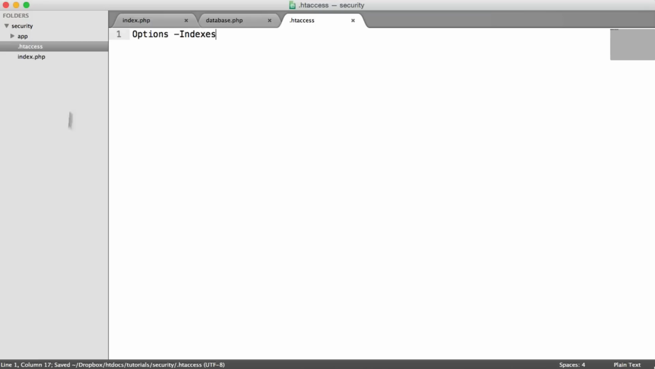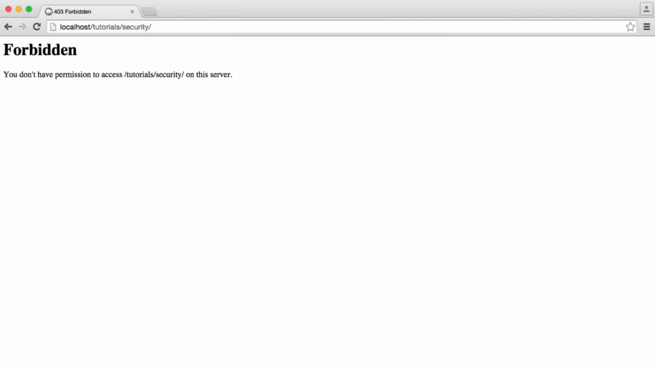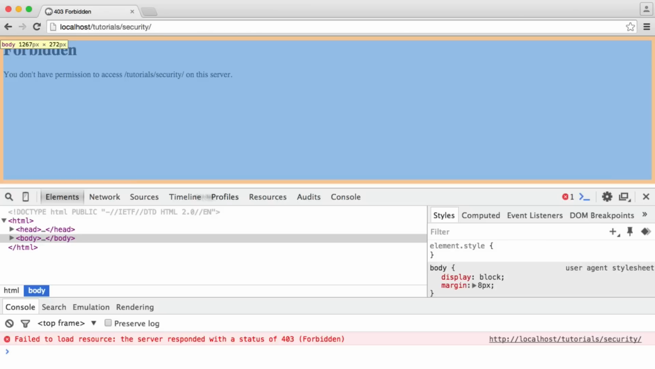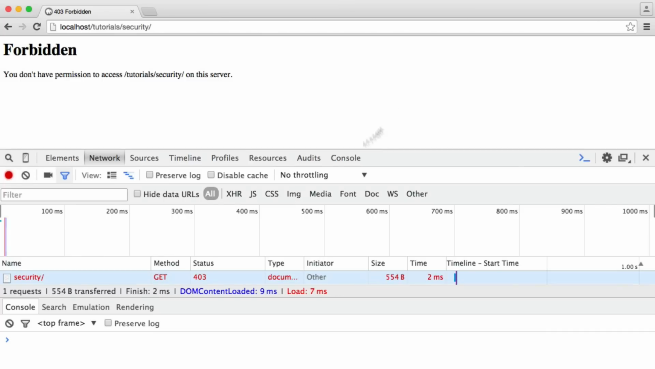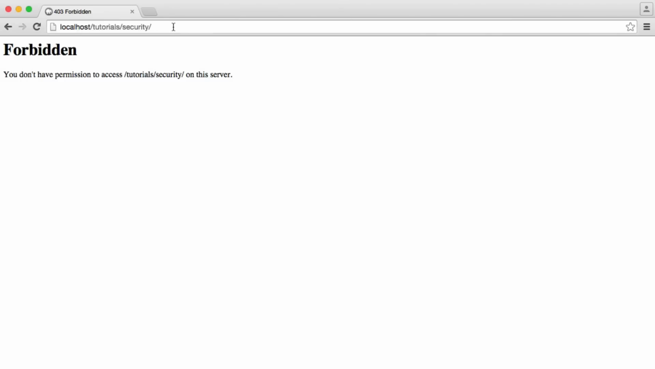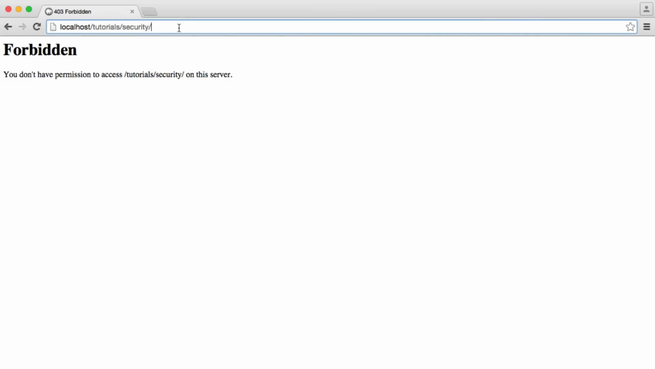So what that's going to do then is, if we just delete this index.php file, you'll see if we head back to the main directory, we get a forbidden here. And if we open up our element inspector and head over to network, you can see that when we refresh, we get a 403 forbidden. So this is forbidding us to view this directory, but does this recurse through to other directories in our website? Well, let's take a look.